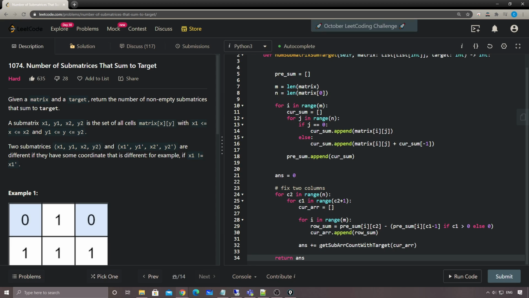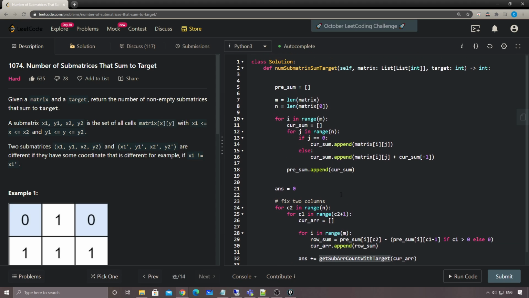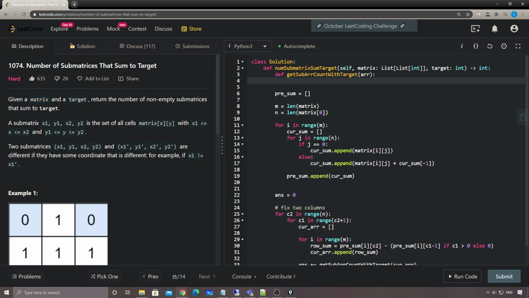So now this is what I mean by converting a 2D problem into a 1D problem. Now all that is left is to implement this helper function, right? We define that we have an array here. Like I said, we're going to use a hash table to store the frequencies of sums.